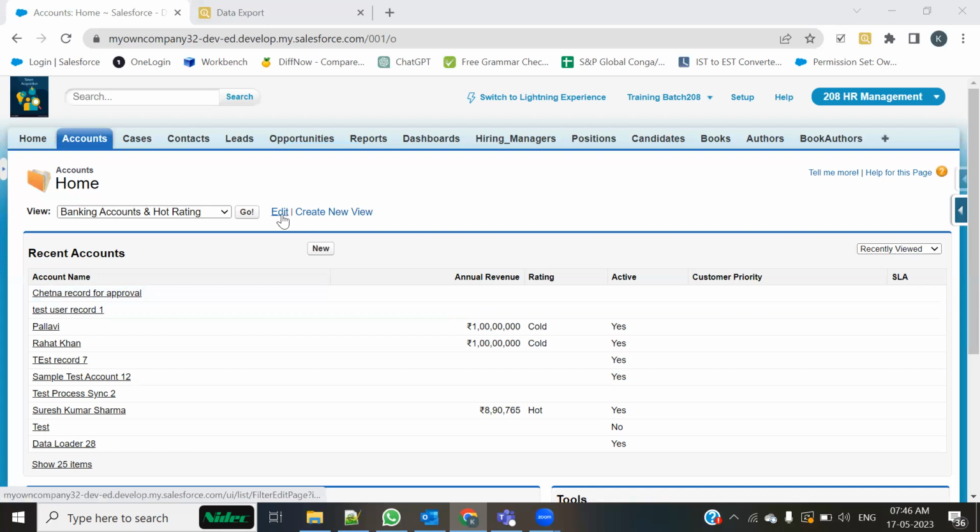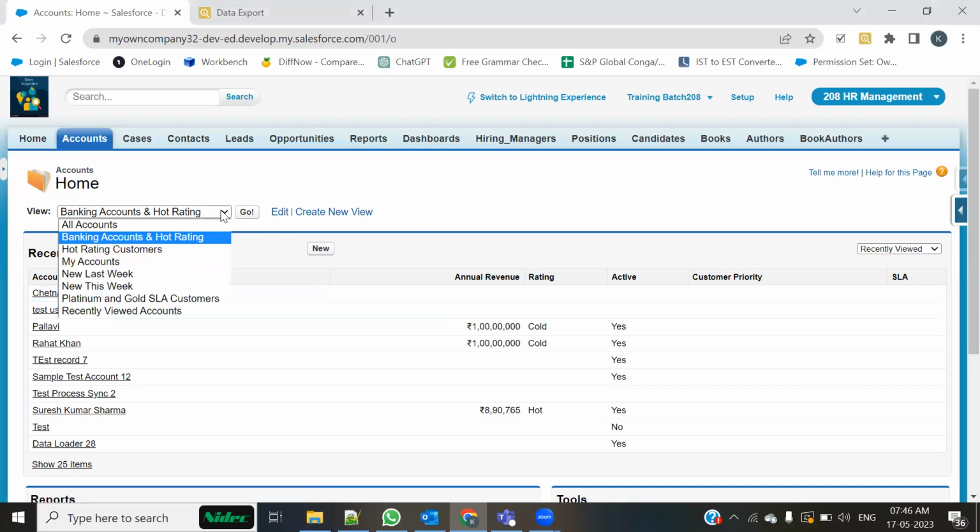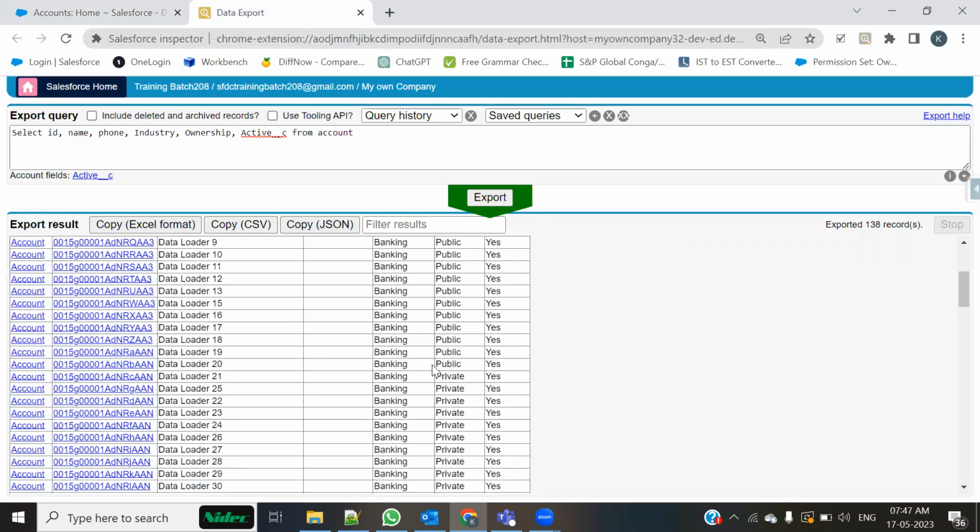Whatever you see, like the list view options, almost every object has a list view, and you can modify them or create your own new view. But whenever you create them, internally it creates an SQL query. So that is what we are going to learn: how to filter out the records for certain conditions.